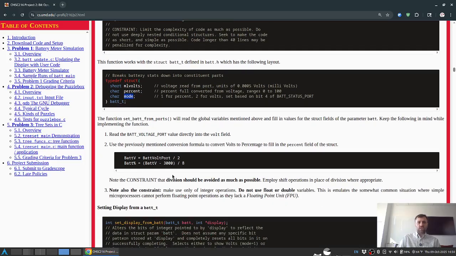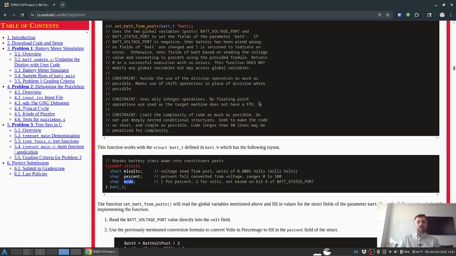There's a bunch of information here about how to do some of those conversions. It's repeated from what's above there, so I won't belabor it here. This is not too bad, and you should be able to finish this up in fairly short order. Just be mindful of some of the constraints.